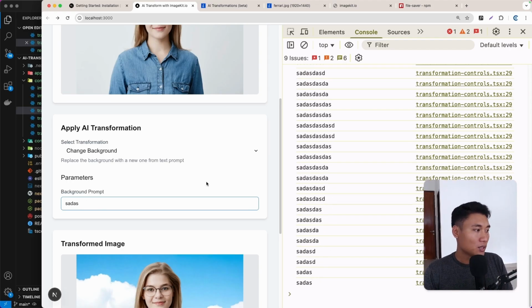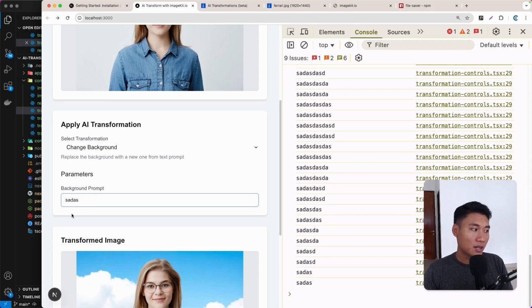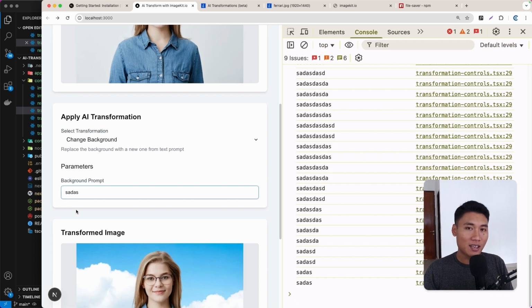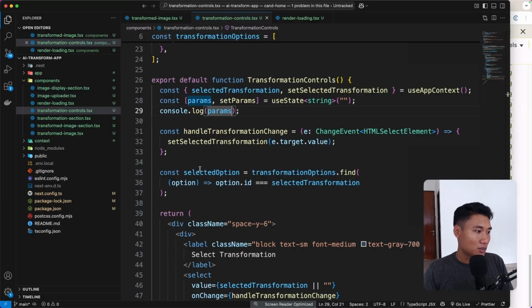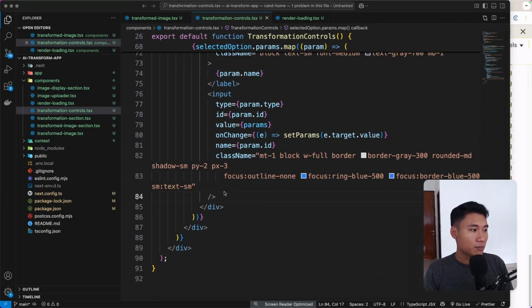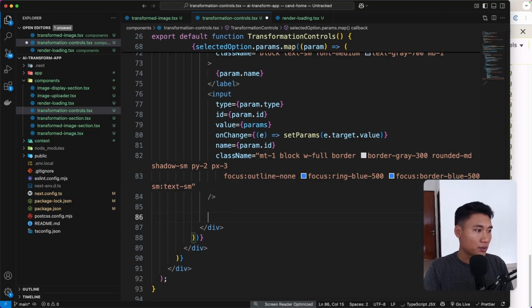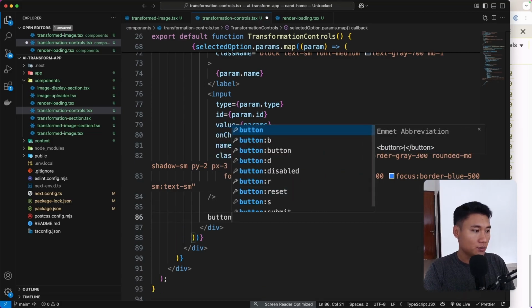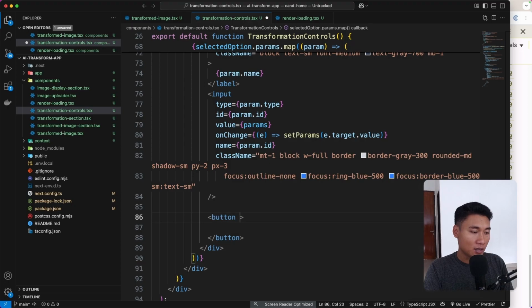That's pretty cool. I also want to add a button right here, a button for apply transform or something like that. So let's do that down here. Under the input here, I'm going to create a button. So let's do button and then add the className.